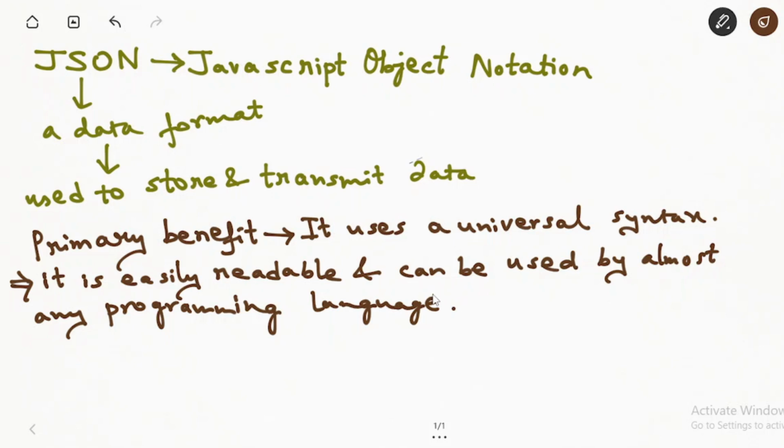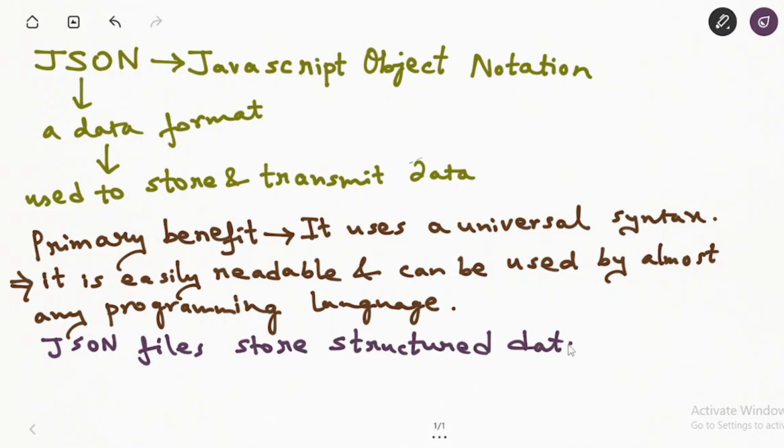So which type of data is stored in a JSON file? Structured data. A JSON file stores structured data, which is data that is organized in a specific format. This data can include strings, numbers, arrays and other objects, and is used to store and transmit data between a server and a web application.